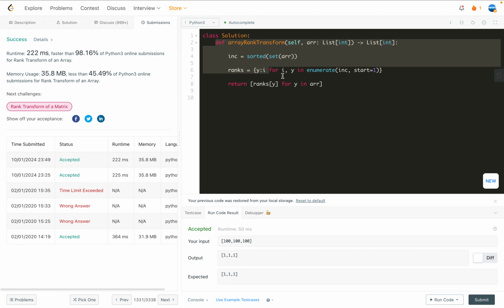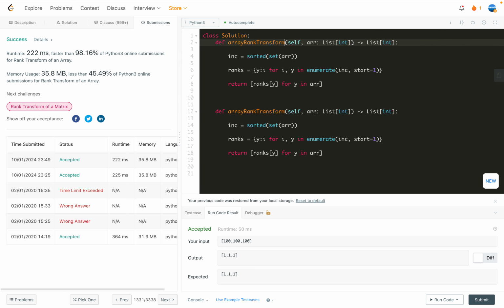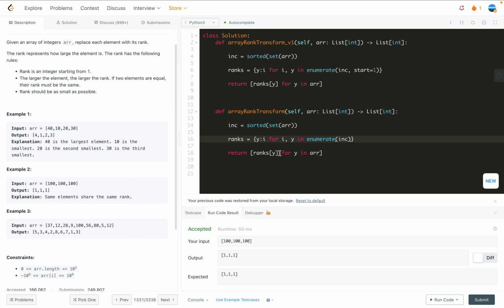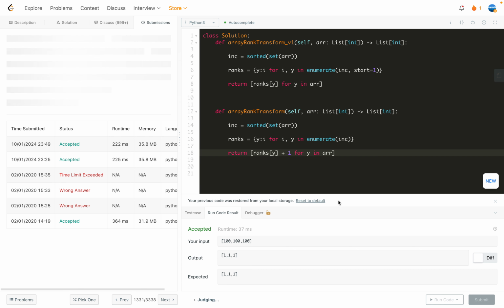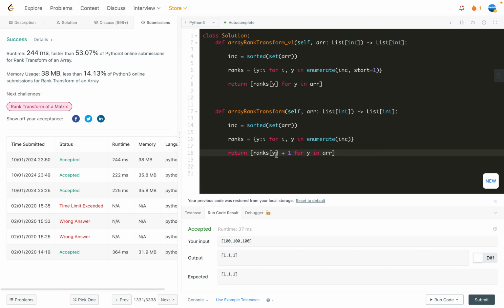Let me copy this one and make a very small modification. I'm going to call this one version v1. Here I can ignore the start argument, so the indexing will be starting from 0. In other words, it's not the rank in the sense of the current problem statement. But what you can do is just add 1: ranks[y] + 1 for y in array. It will have the same effect. You can submit that. It's slower, it looks like, but the time complexity for sure will be the same.